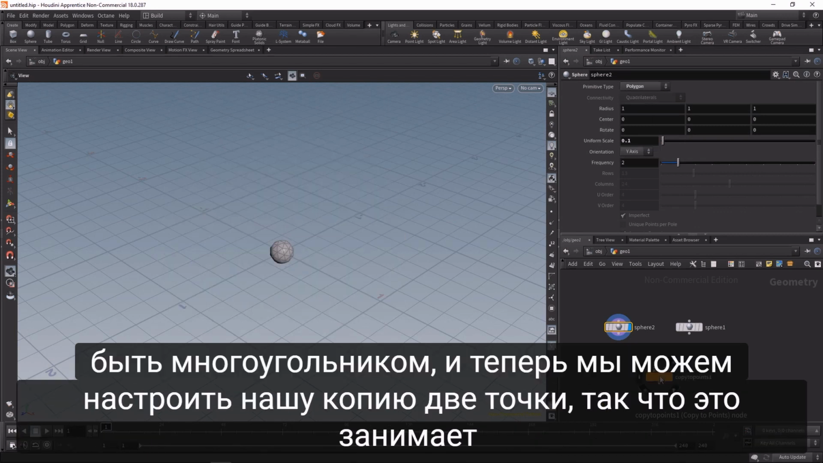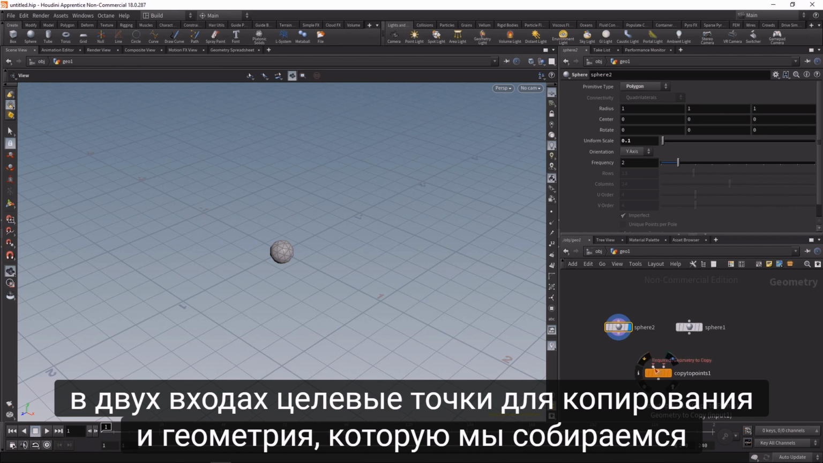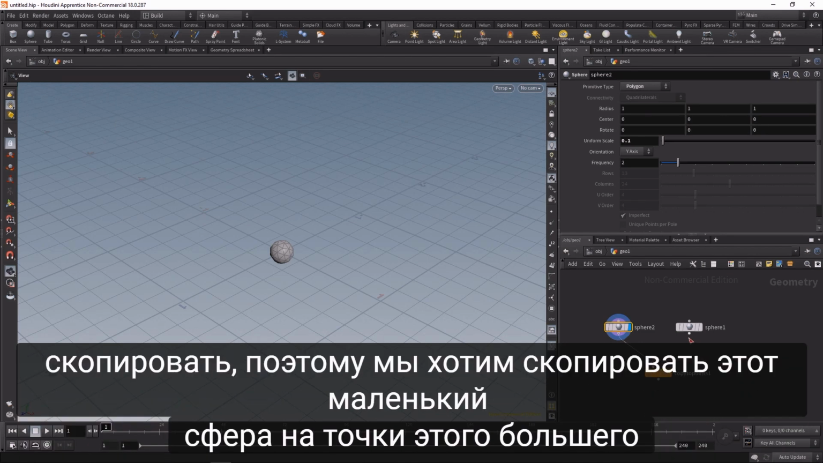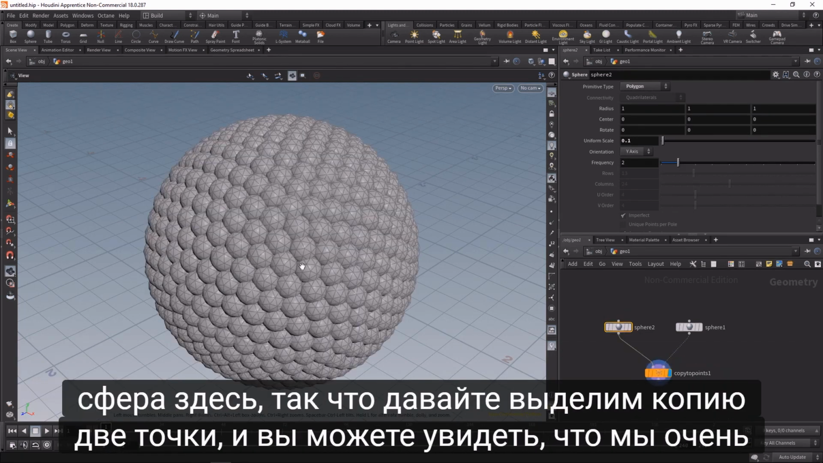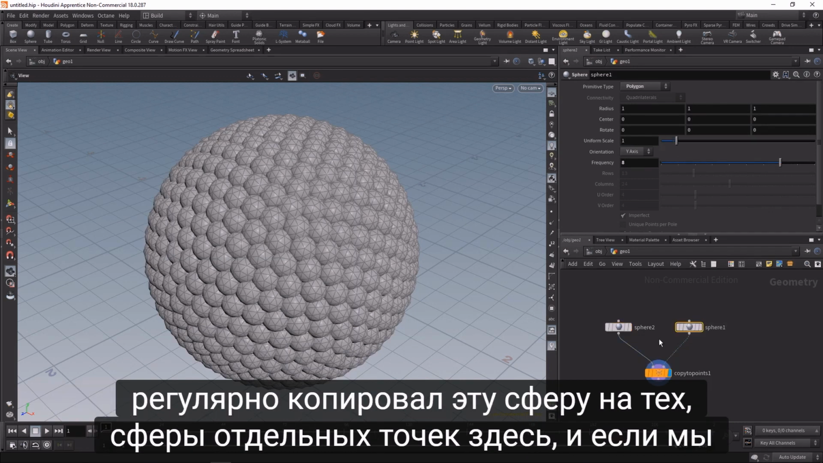And now we can set up our copy to points. So this takes in two inputs, the target points to copy to and the geometry, which we're going to copy. So we want to copy this small sphere onto the points of this bigger sphere here. So let's highlight the copy to points. And you can see we very regularly copied this sphere onto those spheres' individual points here.